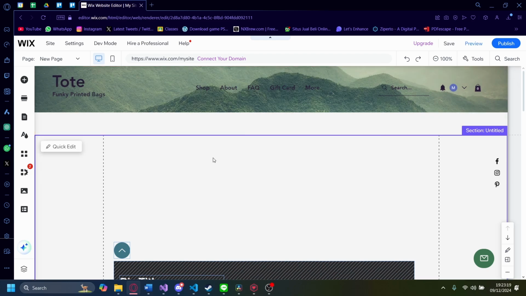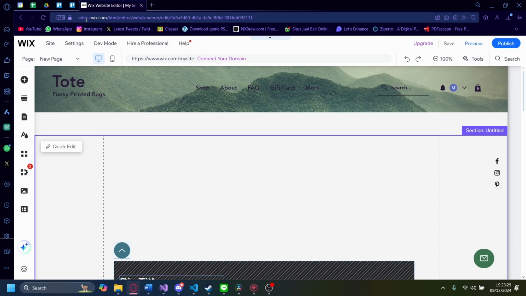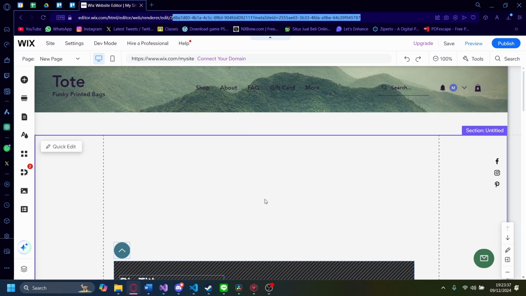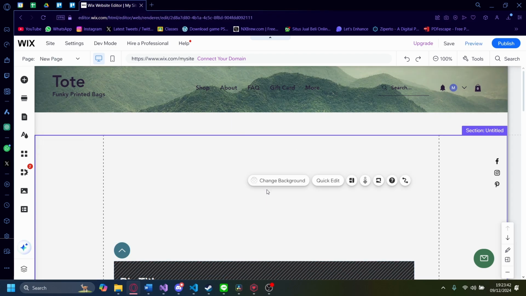Hi, today I'm going to show you how you can move sections between pages on your Wix.com site. So first off, of course, make sure you're on the Wix website editor. The URL is usually editor.wix.com/html editor/web/render edit and then whatever your website URL is.